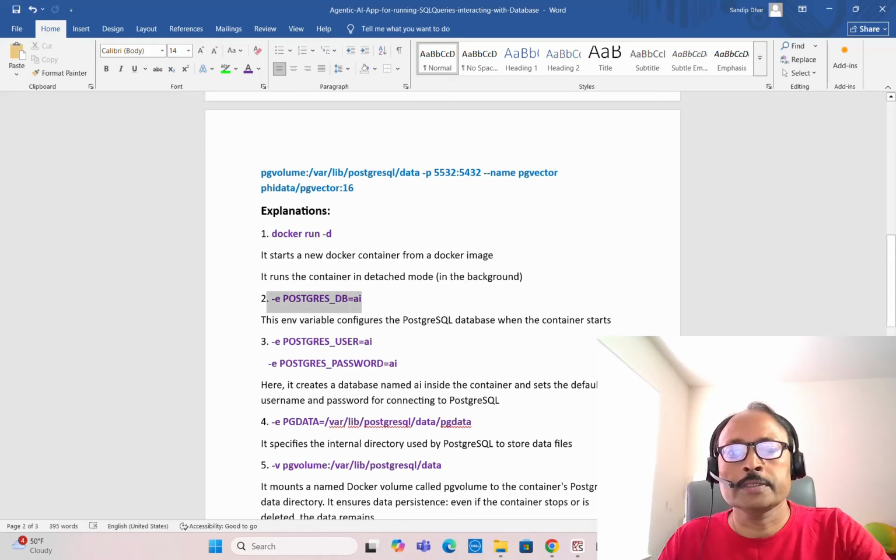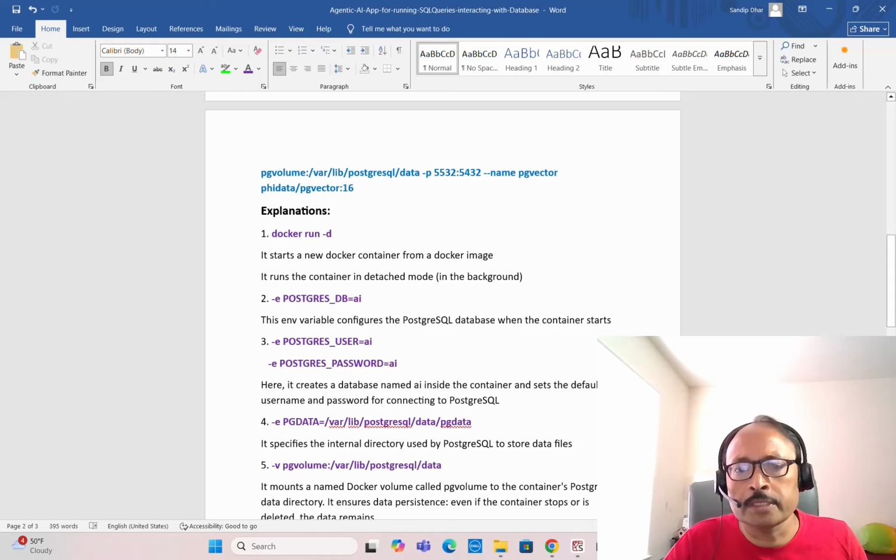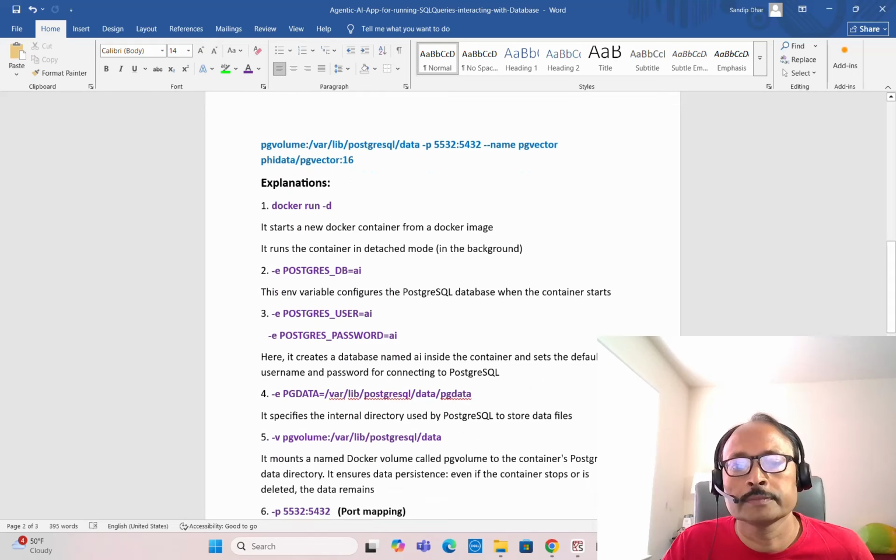Then the second thing is -e POSTGRES_DB=ai. This environment variable basically configures the PostgreSQL database when the container starts. So here you have to specify certain things like user ID and password, etc. Here it creates a database named ai inside the Docker container. And we are setting the user ID and password as ai. Then it will set the default username and password for connecting to PostgreSQL.